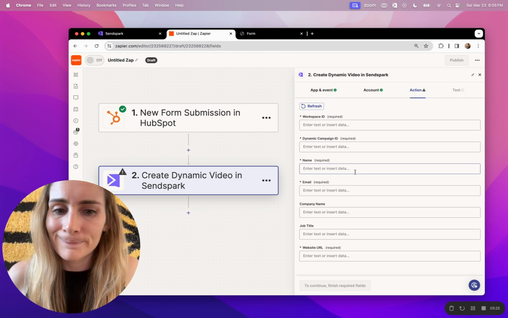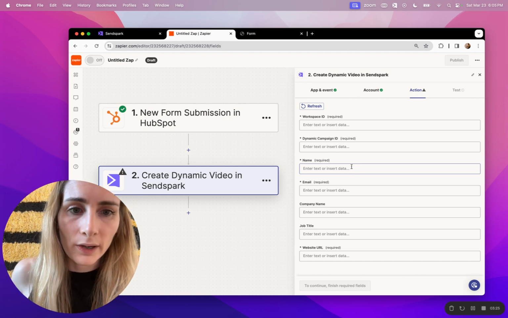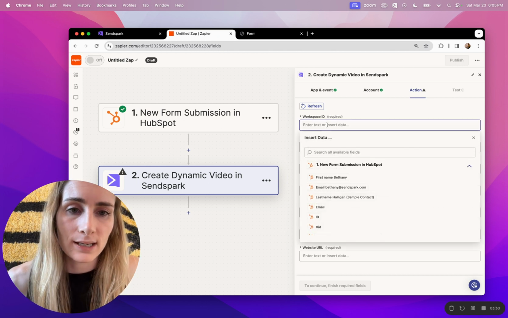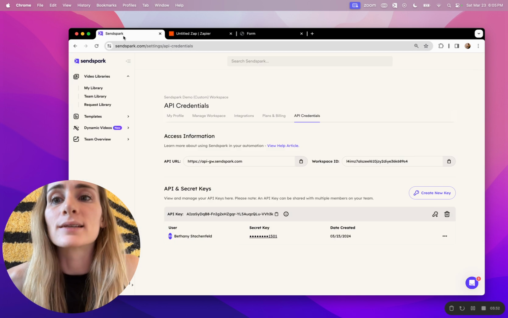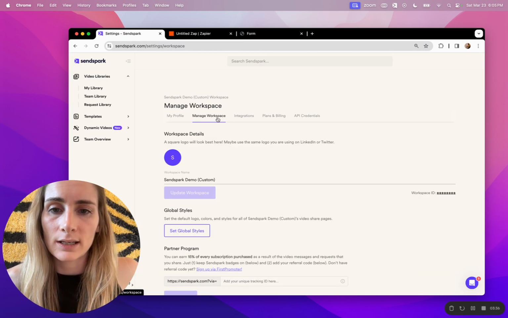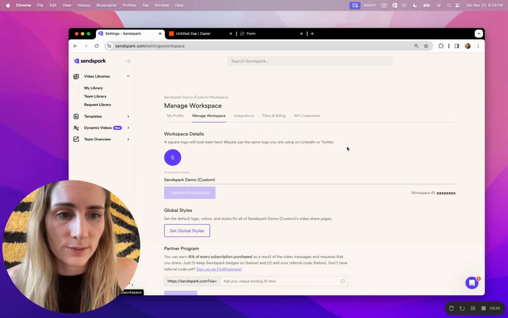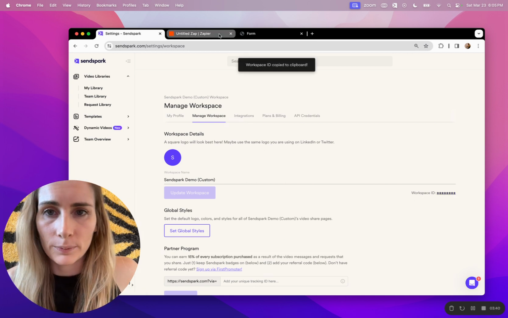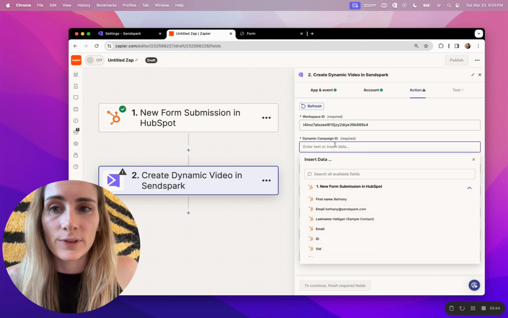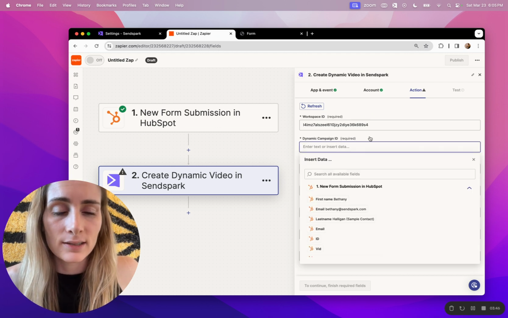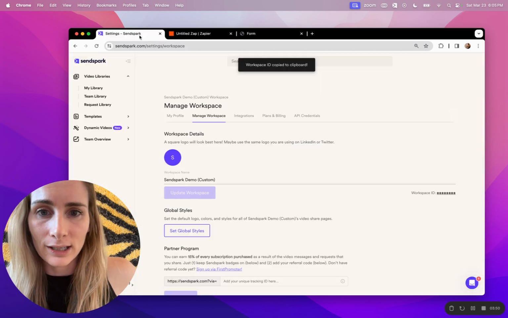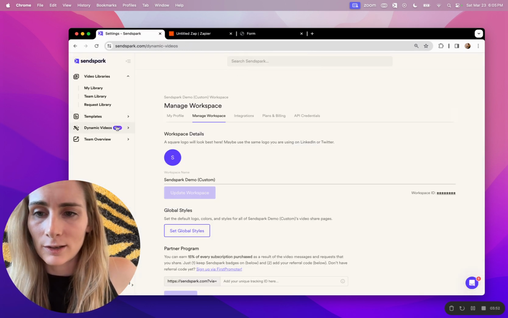And then now it takes us to where we can set up the action. This is a little bit complicated, so I'll just walk you through each step. So the first part is asking for the workspace ID. Because as a Sendspark customer, you can have different workspaces. So you can get the workspace ID here in your workspace settings and just copy this to your clipboard and then go ahead and paste this here. For the dynamic video campaign ID, this is going to come from that specific dynamic video campaign that you've created. So let's create that dynamic video campaign.